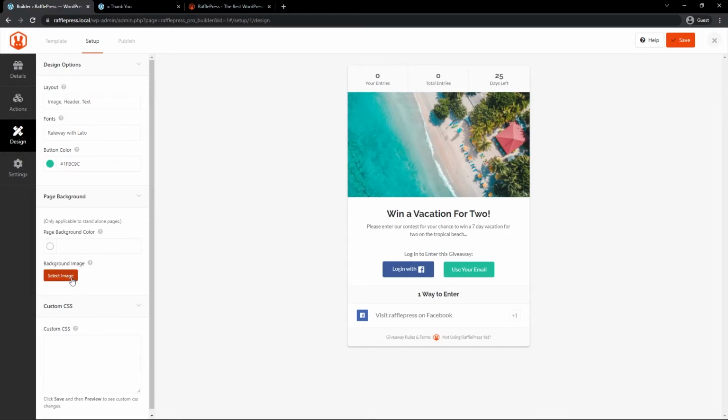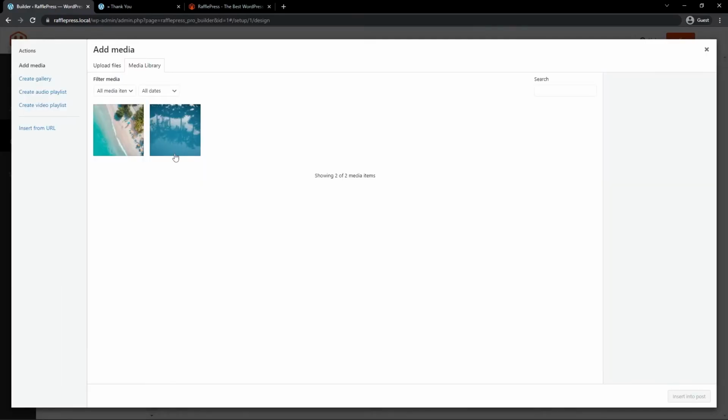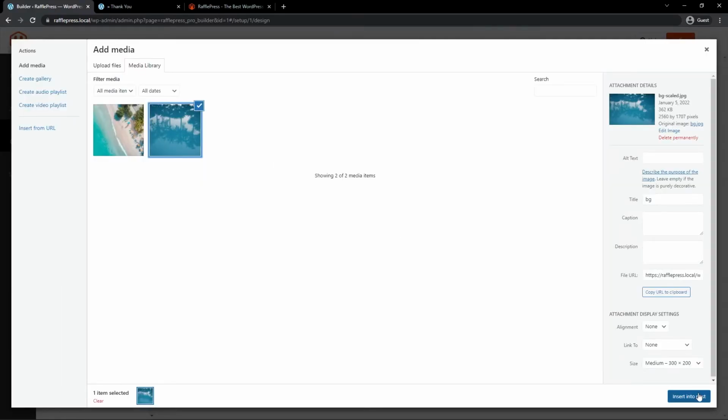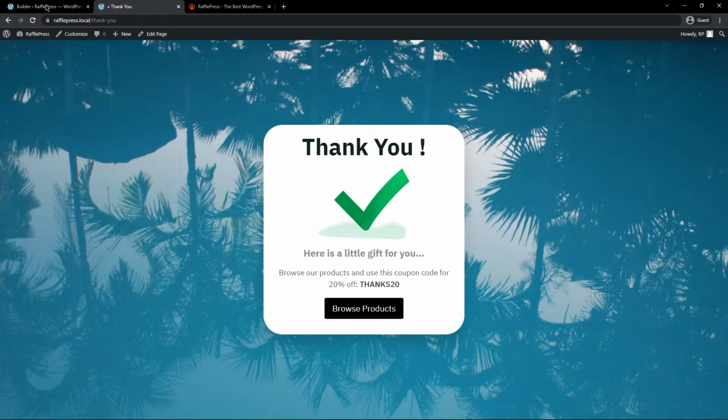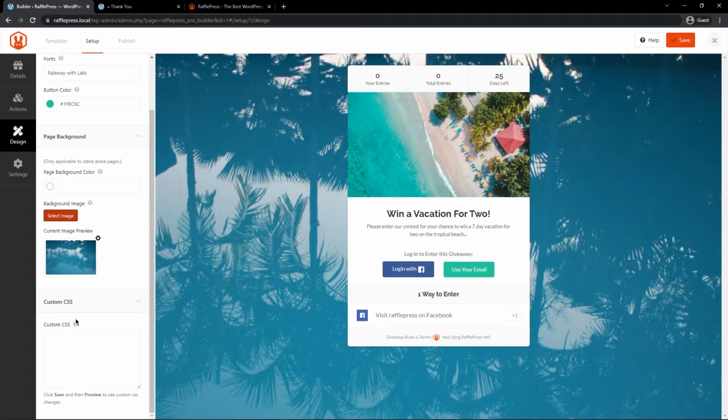Instead of a background color, I'm going to actually select an image, and I'm going to select this background image that I used on the thank you page, and I'll insert this into the post. So now these two pages are matching a little bit better. At the bottom, you can add some custom CSS if you wish.